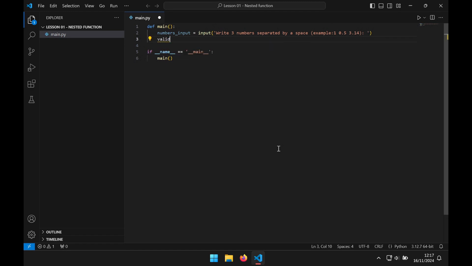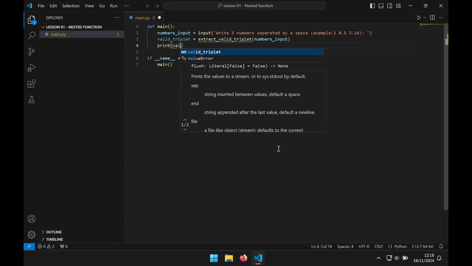valid_triplet equals extract_valid_triplet(numbers_input), new line, print(valid_triplet).